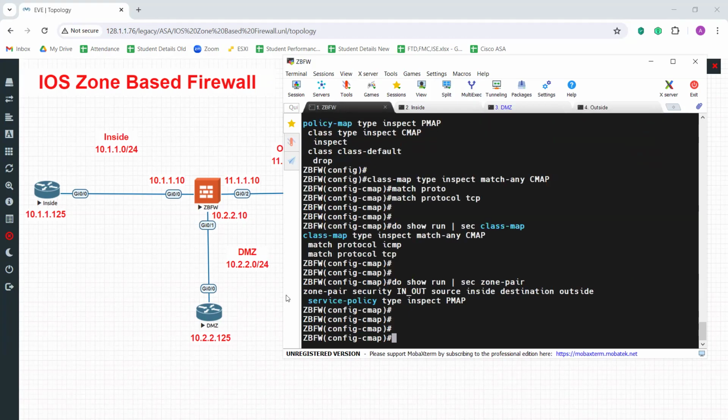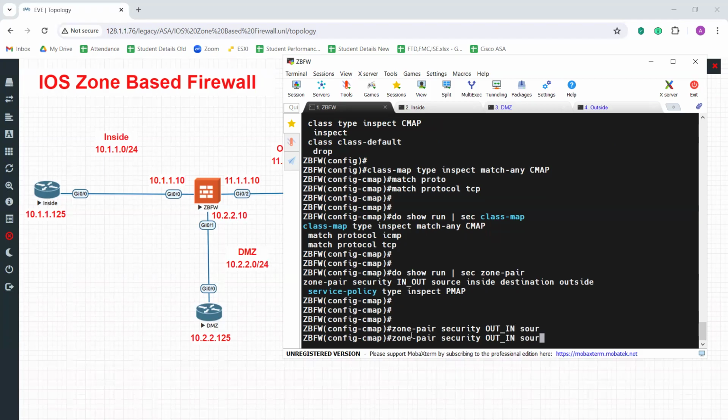Just create one more zone pair for outside to inside, because the protocols are already classified in the class map. The policy map is already defined with the action. All you need to do is create a rule for source outside, destination inside, and call the same policy map. Okay, so let's do it. We'll say zone pair security, and this time I will say outside to inside, and my source zone is what?